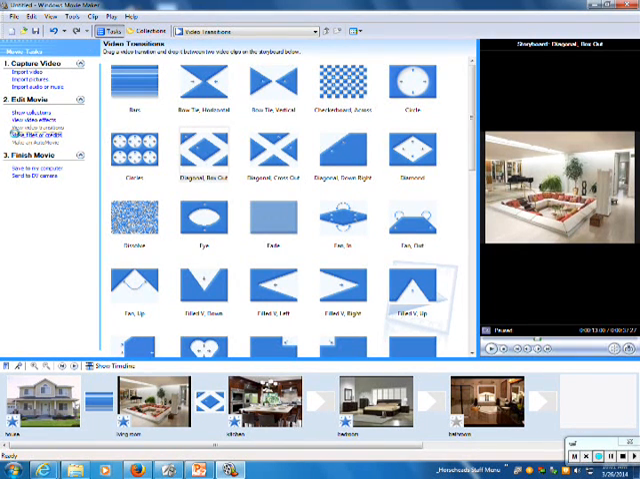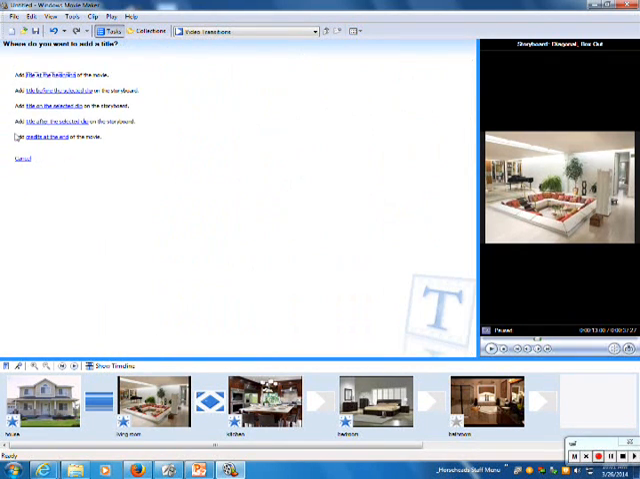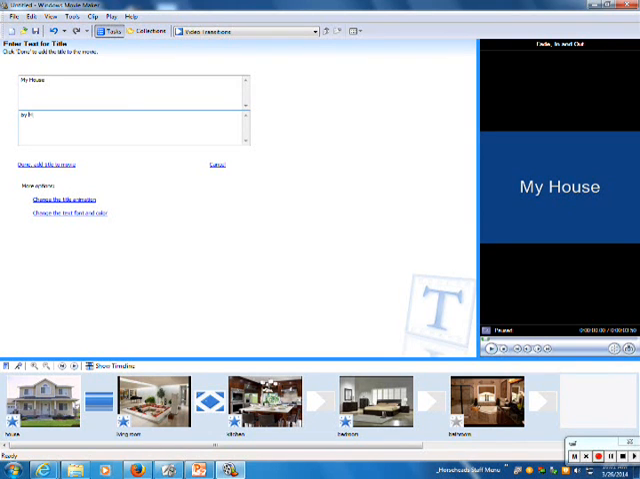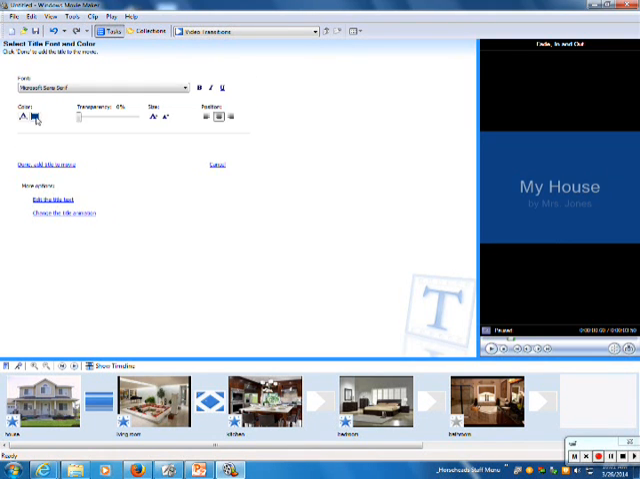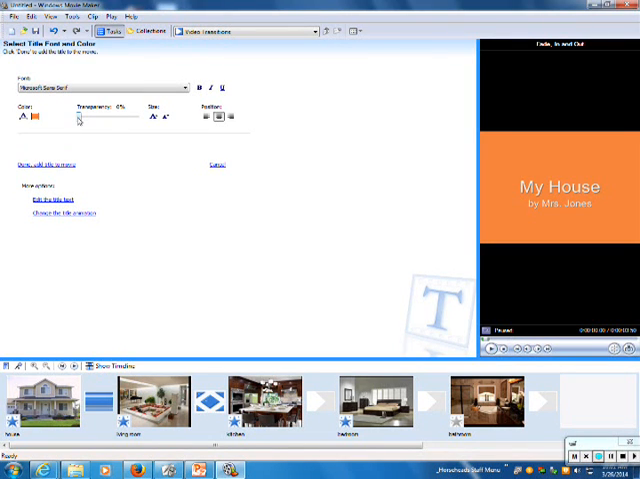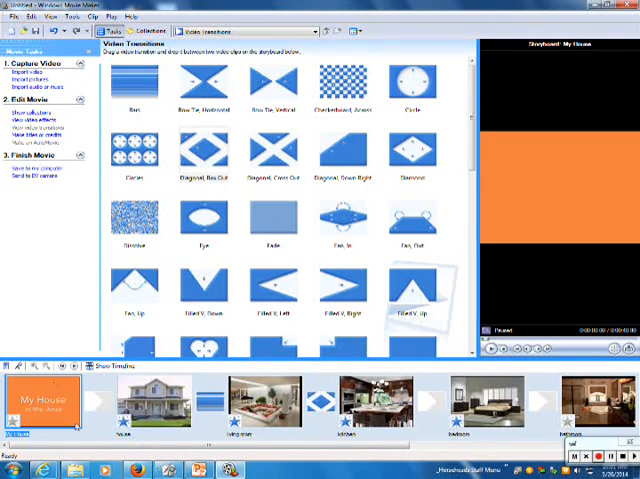Making titles or credits. This allows you to add text at the beginning or at the end. So if you want to make a title at the beginning of the movie, My House by Mrs. Jones. And with the tools under here, you can change the text font and color, background color. You can make it bigger or smaller. So, and when you're ready, just click Done, add title to the movie, and you'll see it shows up just like one of your images.